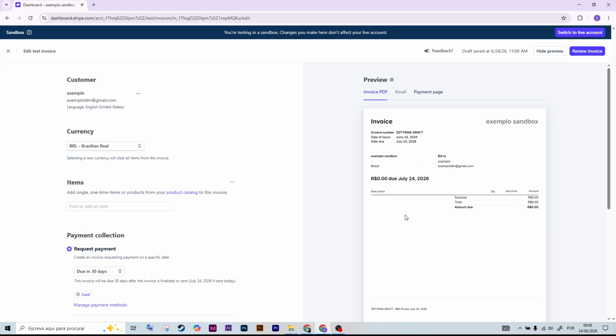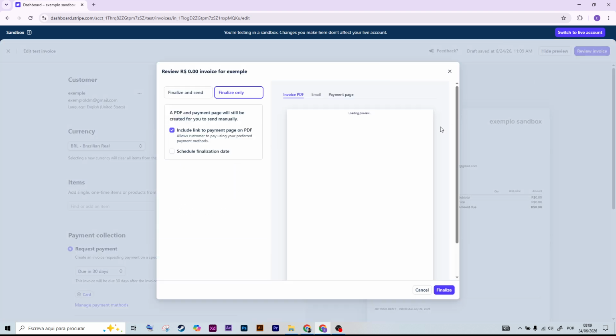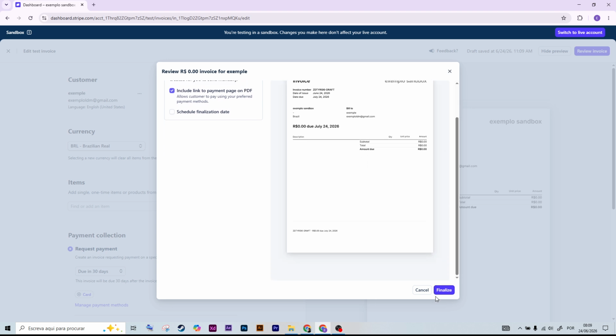After that, click Send. PayPal will email the invoice directly to your customer with a secure payment link. Your customer can then open the invoice and pay online using the available payment methods.